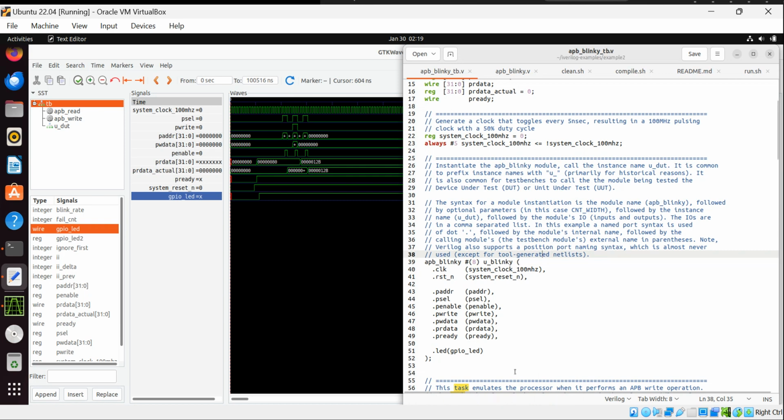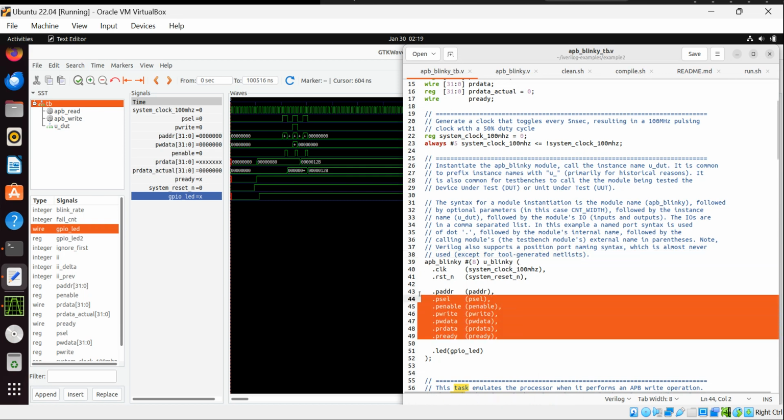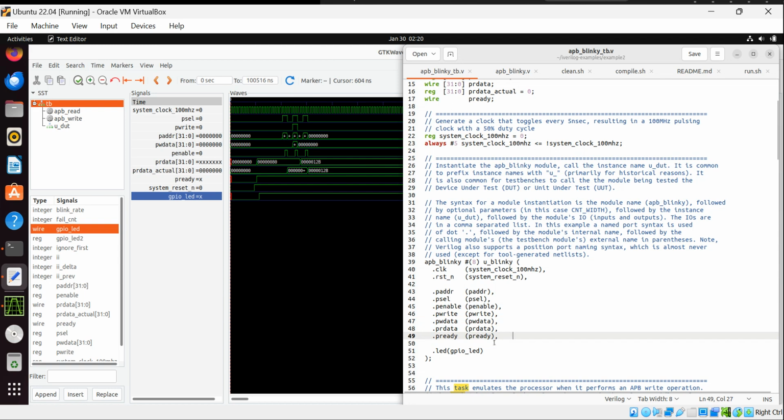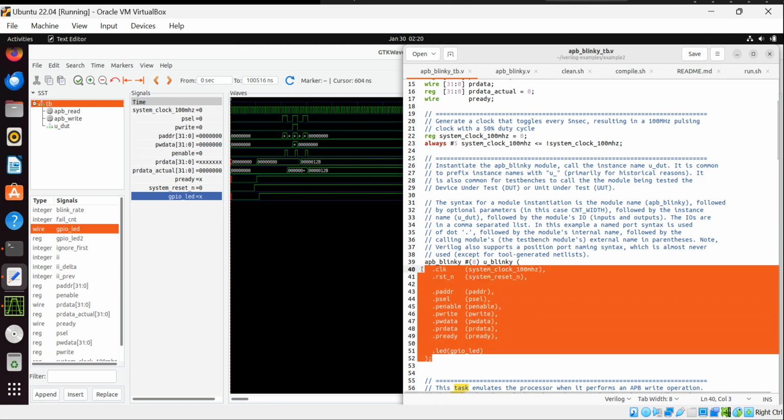So we instantiate the Blinky block and we define extra inputs and outputs where it's a dot, the internal signal, and then in parentheses, the external signal. So this is a named port mapping. You can also have an ordered port mapping, but as you can see, when you start adding more and more signals, it's harder and harder to keep an order correct. So almost always you'll see a named port mapping convention.